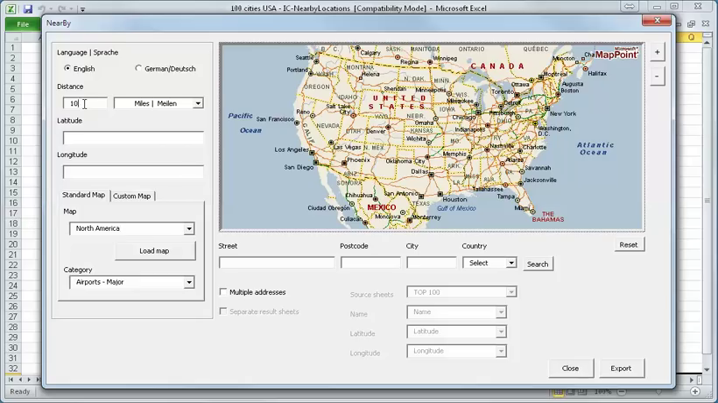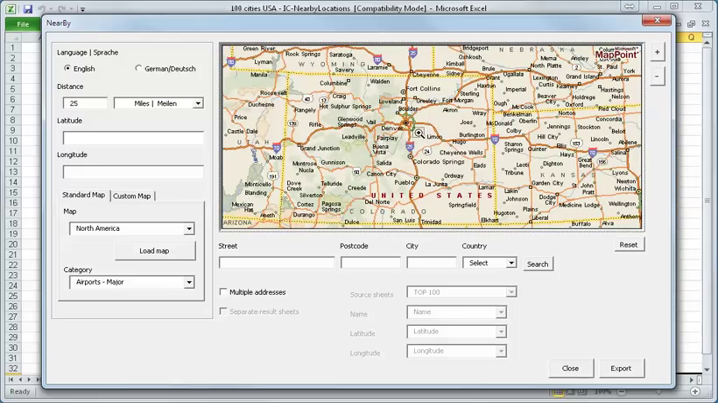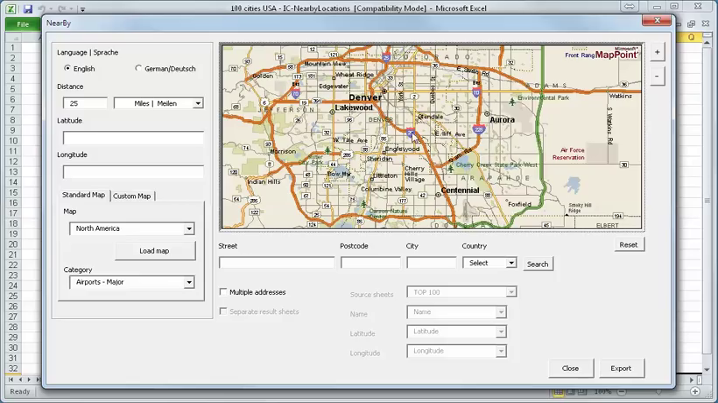And I can say, for instance, I will have a look in a circle of about 25 kilometers, the radius. And I will look for a place in Denver, you see here. I just show on the place I want to start, and I hold down the shift key and press the left mouse button. You see, the push pin is here. Automatically the latitude and longitude is found.